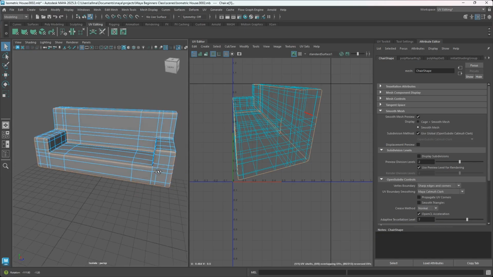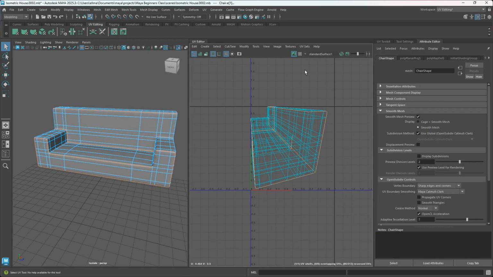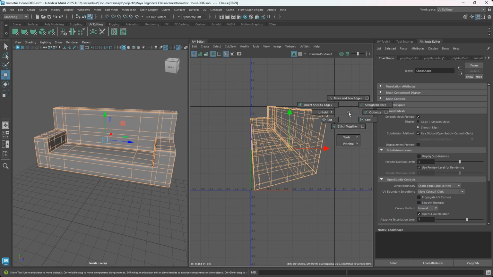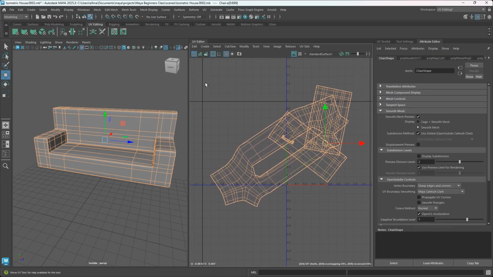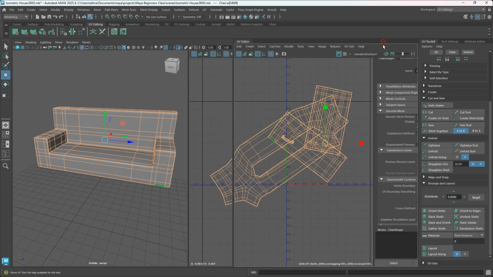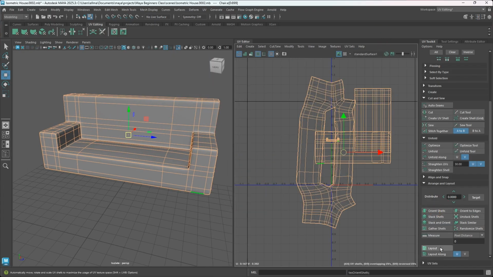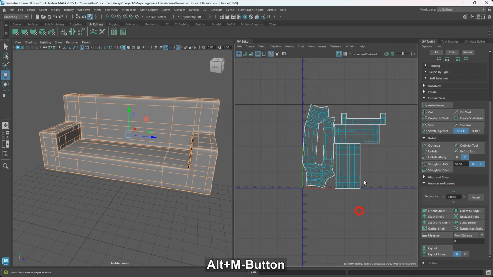So let's just see what we've done. Another way you can do this is, when you shift right click, you can go to cut, and that is going to cut. You can highlight everything, shift right click, go to unfold, and hit unfold, and this is going to unfold everything. So now let's go back to the UV toolkit and go to orient shell and then layout.